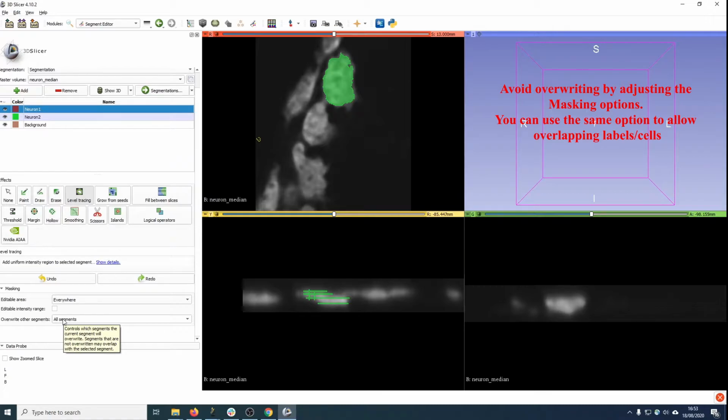So you can control which segment the current one will override. I can say only override visible segments, for example. What that means is only the ones which are visible will be overwritten, and with visibility you see this eye icon here. So I can hide number 2, and since it's not visible, it will not override it.